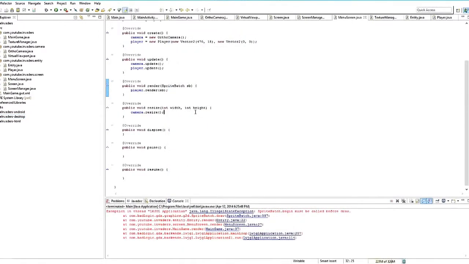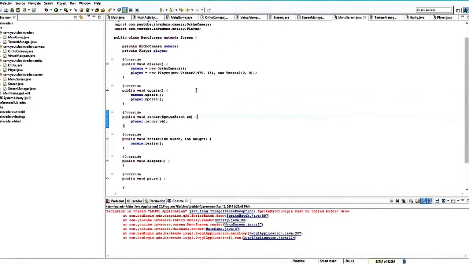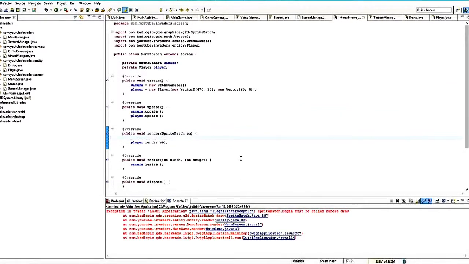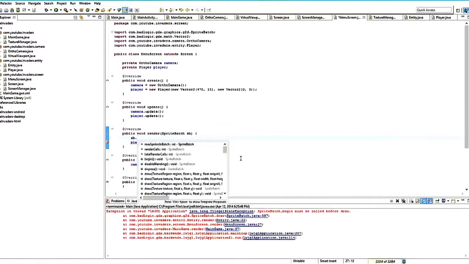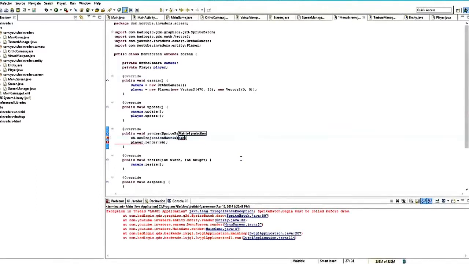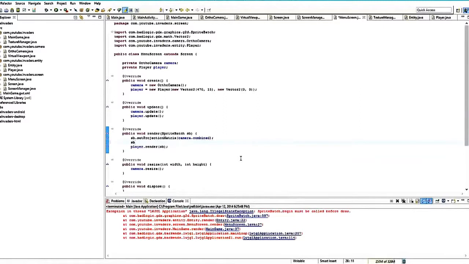Okay, sprite batch was never called. That's right. So in each screen, you have to call spritebatch.begin. Now before we do that, we have to actually set the projection matrix. I'll explain to you what that is in a second. Go to the render method, go to sb.setProjectionMatrix, and we're going to do camera.combined. Then after that, go to sb.begin, and then under that, player.render, go to sb.end.